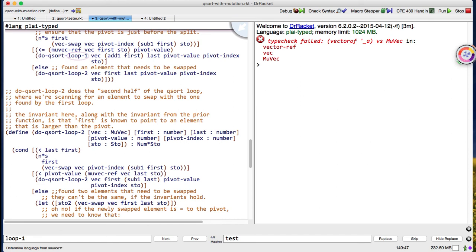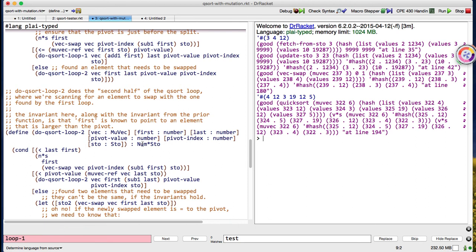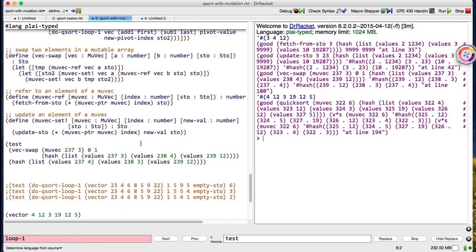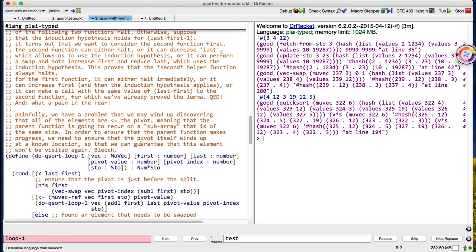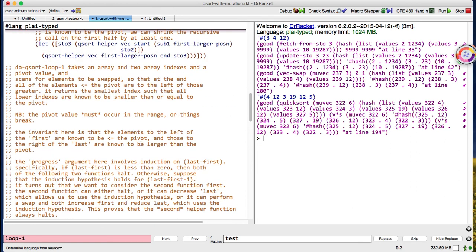And now we're purple, which looks good in the lower right hand corner. You can see down here we're happy and we're type checking. Let's go ahead and run it, and if I'm very lucky, and I was, it actually returned the right value. Okay, we have successfully converted this program to store passing style.